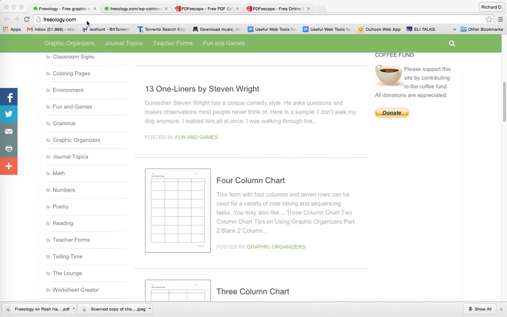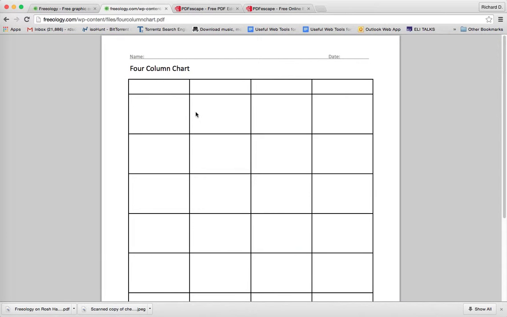So the first thing you do is you get to Freeology.com, and you see over here where it says graphic organizers, you have a variety of different types of graphic organizers, one of which is a 4-column chart. And if you click on this, you'll be able to get to the 4-column chart, which I already have here. Okay, so this is the 4-column chart.